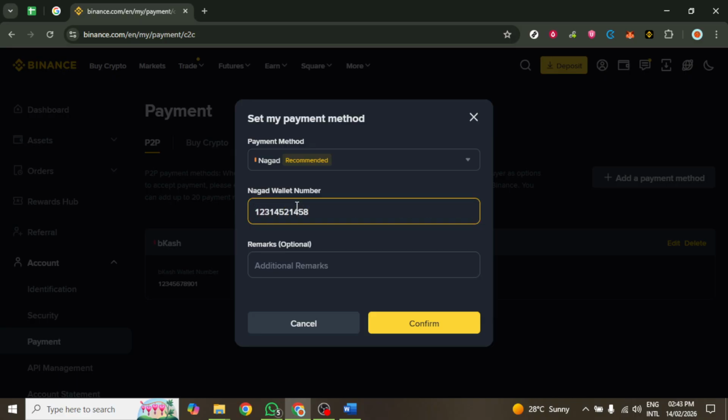You will notice options to either edit or delete next to each payment method. If you want to make changes, click on Edit. This will prompt you to enter the updated information for that payment method. Once you've entered the new details, review everything carefully to ensure accuracy. It is crucial to double check the information before proceeding.